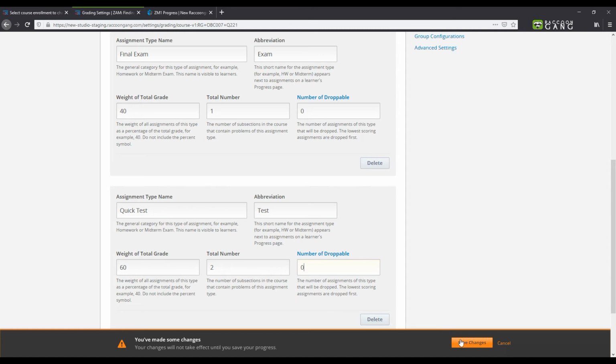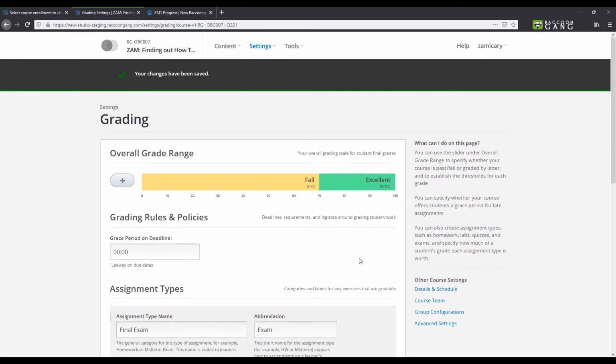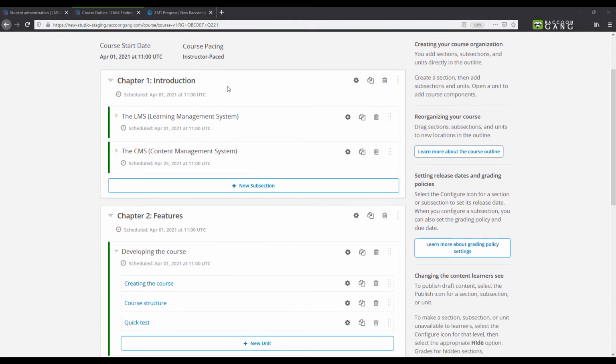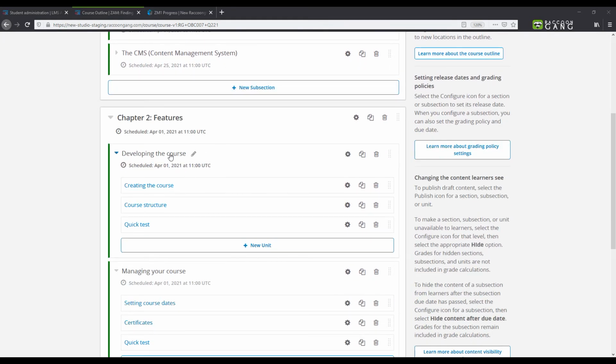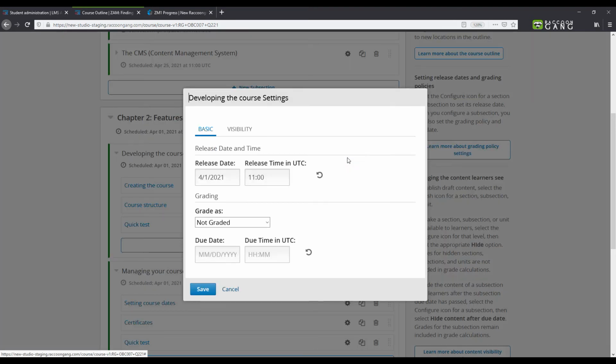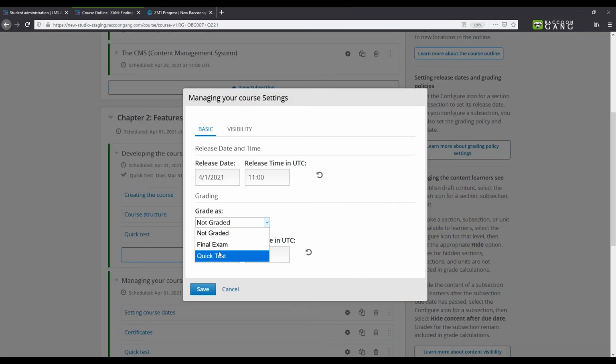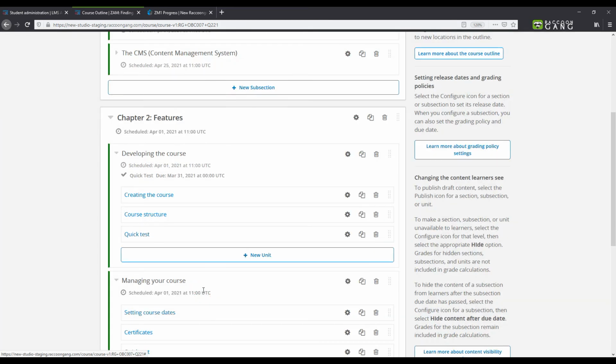After grading is set, save the changes and go to the course outline. Now it's time to set what problems the system should grade and how. This subsection has a quick test. Click on the wheel icon and select how this subsection should be graded from the drop-down menu. Set the due date for the assignment if needed. Don't forget to set the grading for our second test and the final exam.